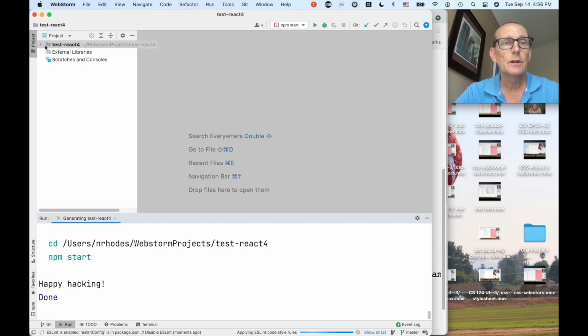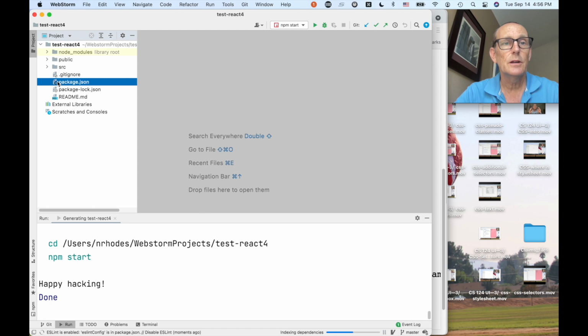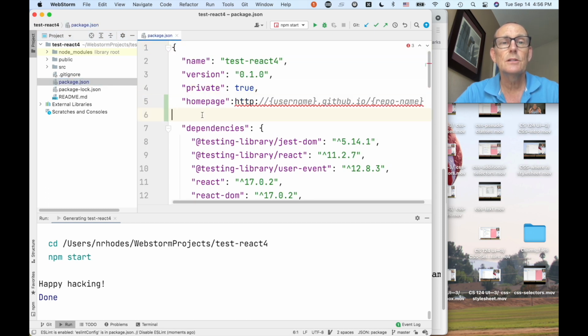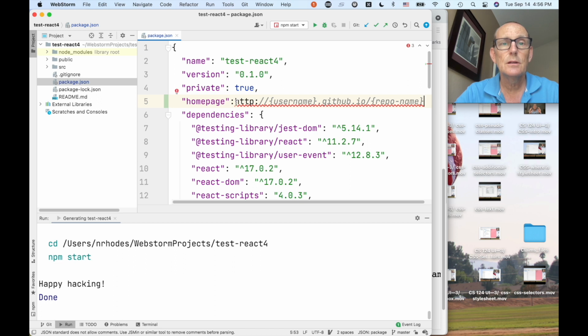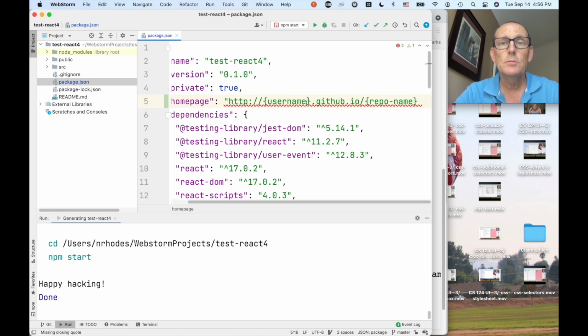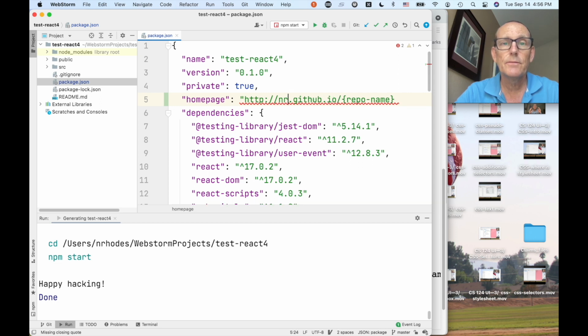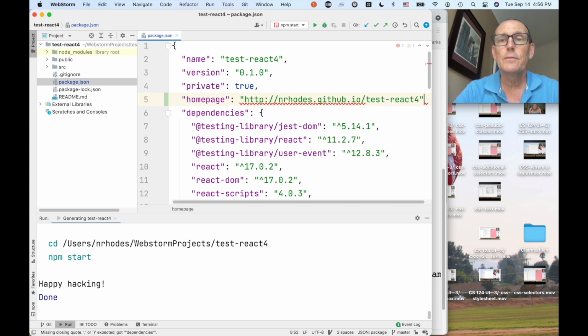Okay, so here I am. Let's go ahead and edit package.json, and I need to add a new field, which is my home page. So my home page is going to be HTTP, username, ticket. So this is in Rhodes. This is test React 4. Okay.